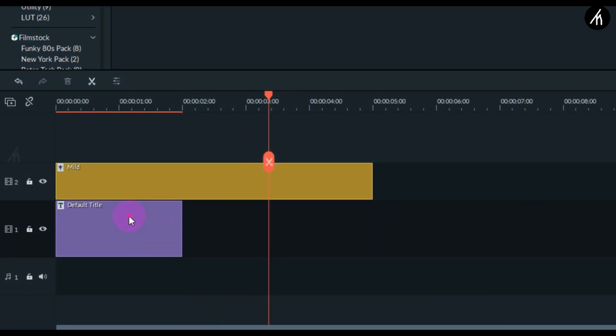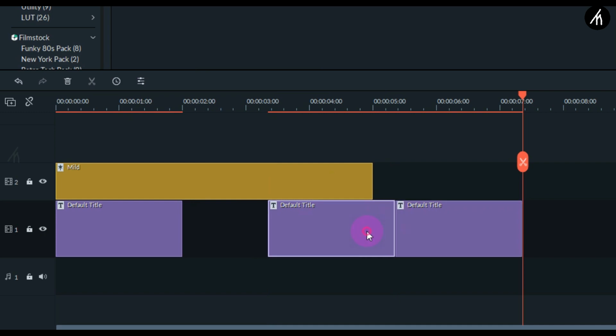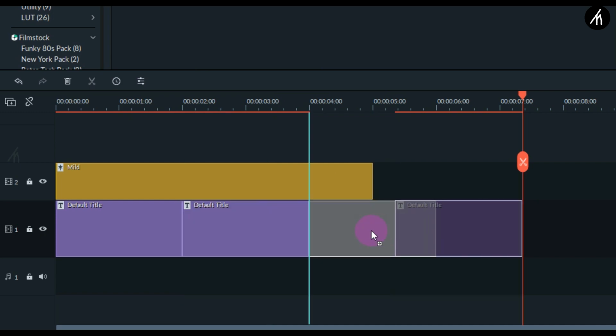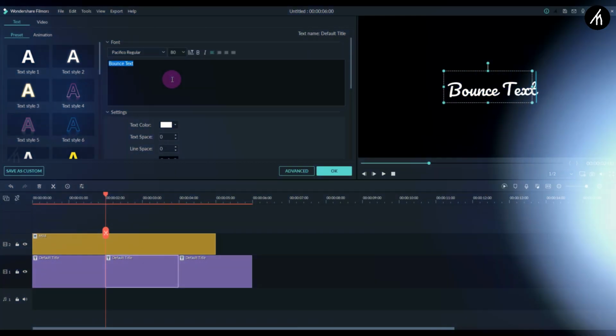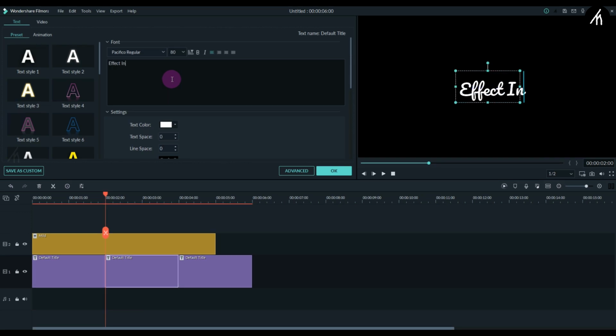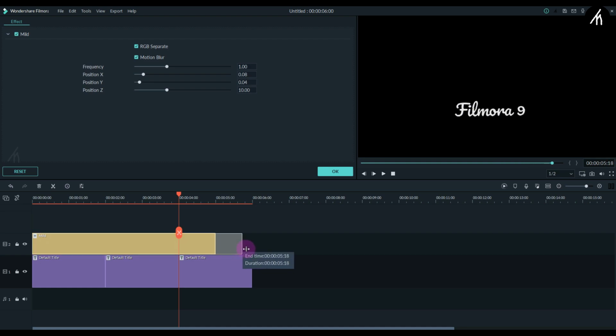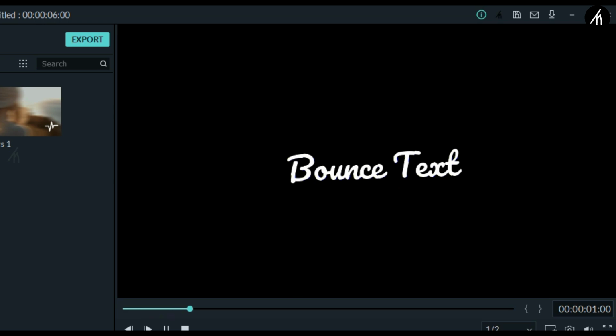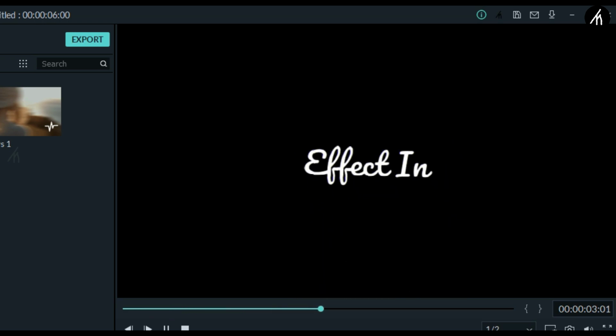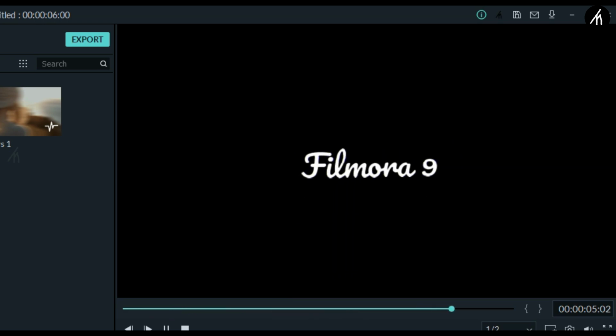Now right click on the text and click on copy. And now paste the text after and after, as much as you want. And now write your own text into the new titles too. Also remember to keep the mild shake filter to about the same length as the last title. Okay, now we have created this kind of bouncing text effect. Now it looks kind of cool and jumpy.